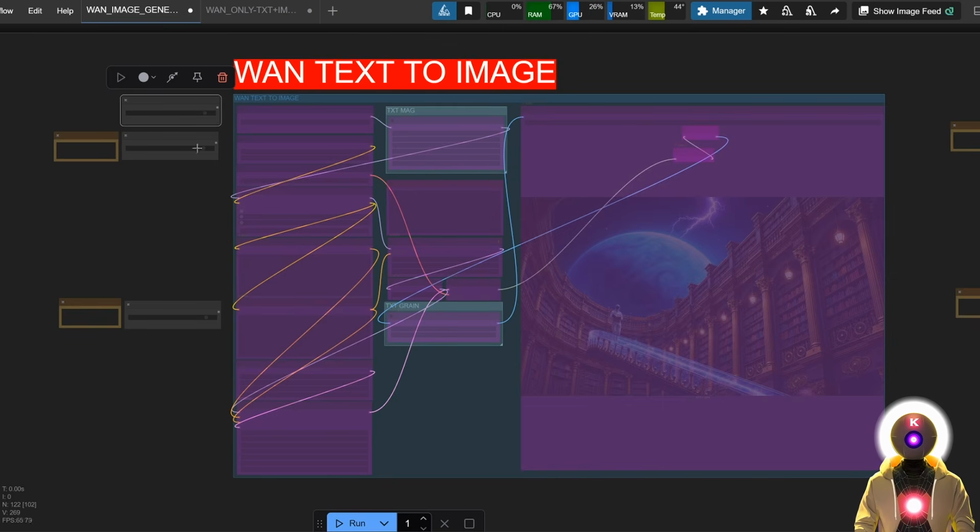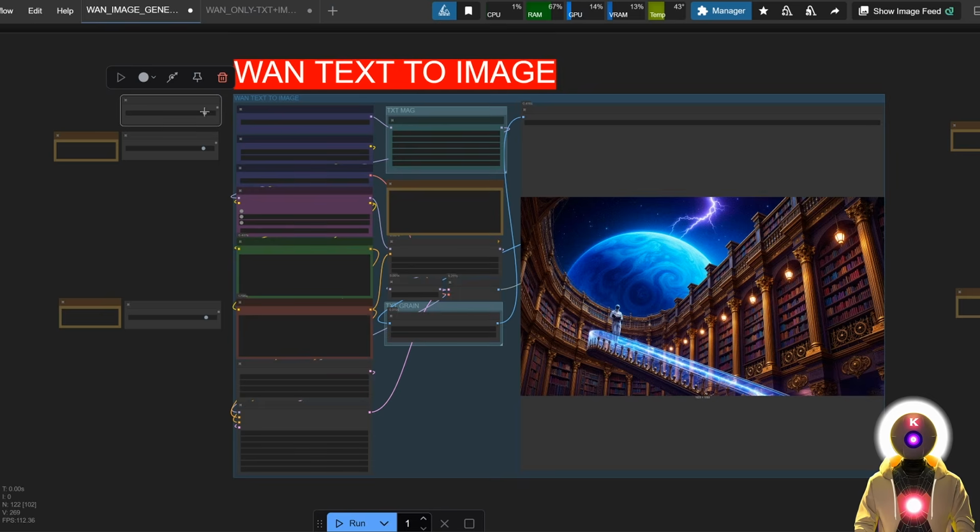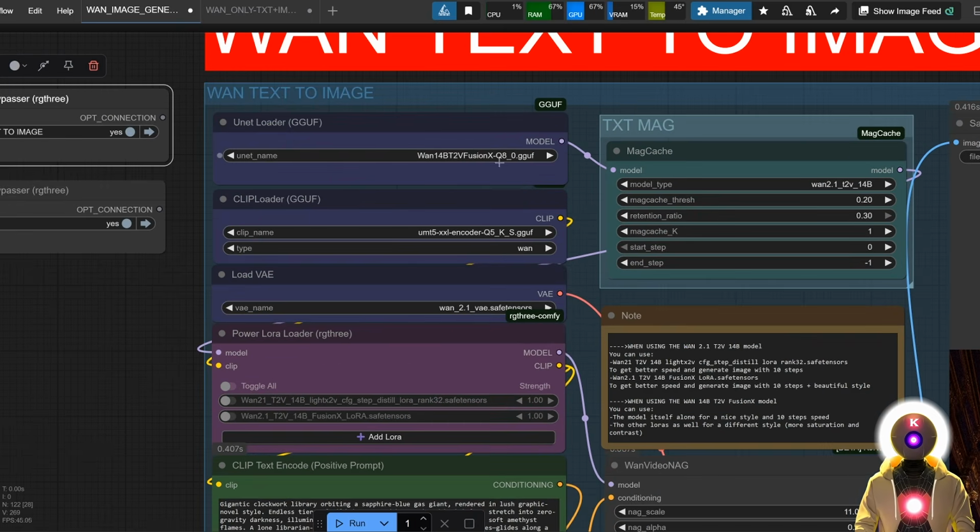So for those of you who have never used my workflows before, you have here a little button that allows you to enable or disable the workflow, and all the things that you need to change will always be on the left hand side. So first here, you're gonna choose your model, depending on the version that was downloaded.